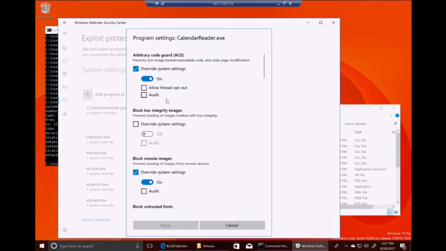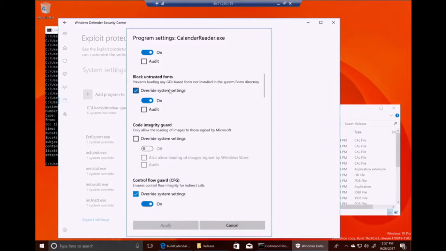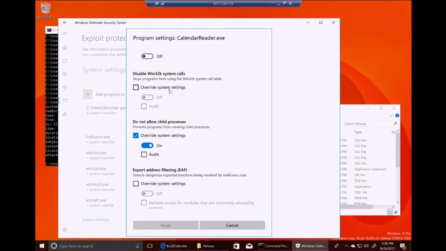I know that this calendar reader shouldn't be loading images from remote devices. So I can just say, great, that's not allowed anymore. It's just parsing calendars. It doesn't need untrusted fonts. And so there's a whole set of things that I can do here just as the IT admin, using the information I've gotten from this security testing to say this is high risk. But of course, I still need to use it. I can't get rid of it.